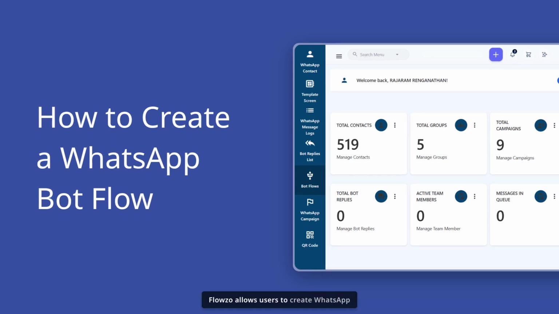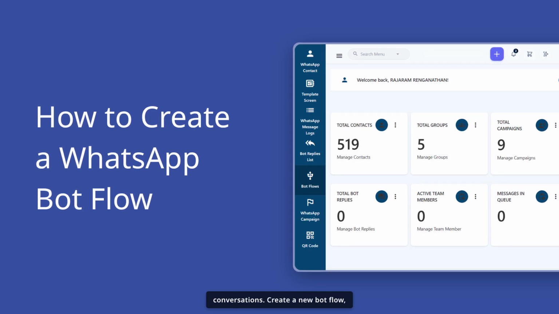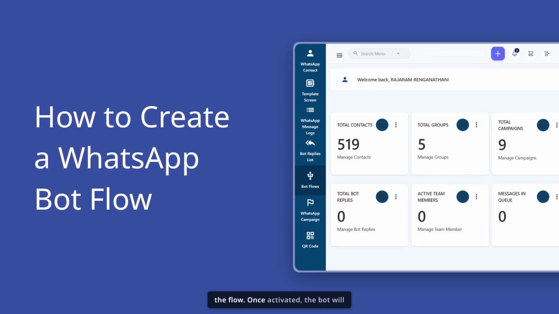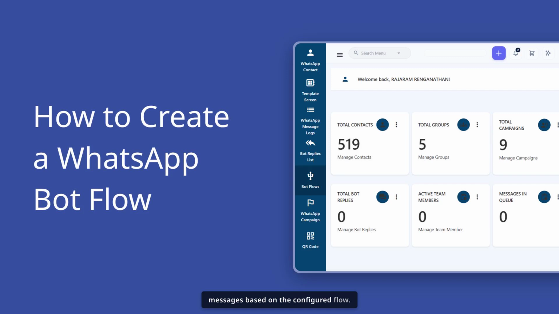Flozo allows users to create WhatsApp bot flows to automate customer conversations. Create a new bot flow, add messages and response options, define the conversation path, and save the flow. Once activated, the bot will automatically respond to customer messages based on the configured flow.